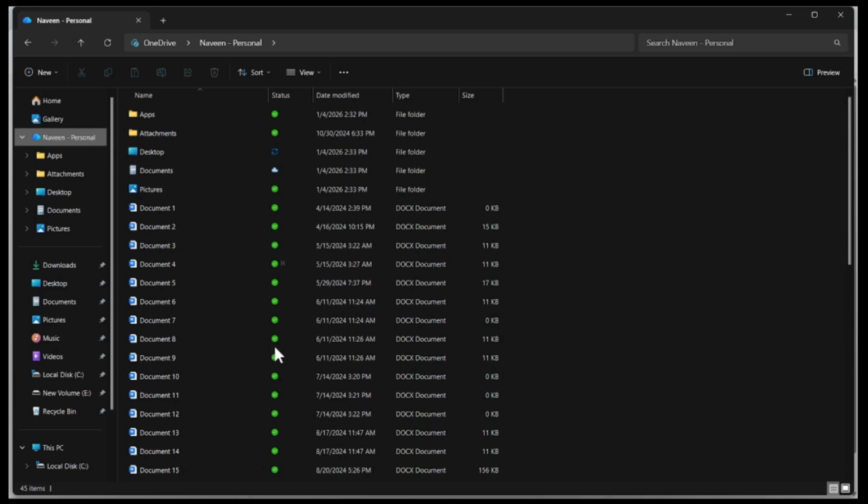Remember, you can always manage which folders sync by adjusting your OneDrive settings, giving you the flexibility to control which files take up space on your local drive. And there you have it.